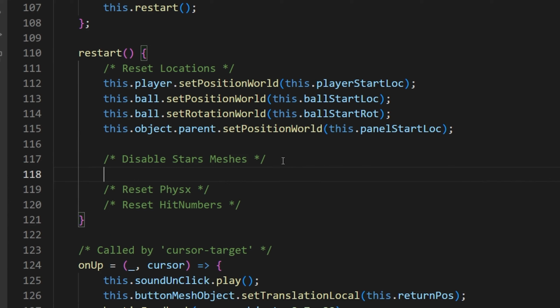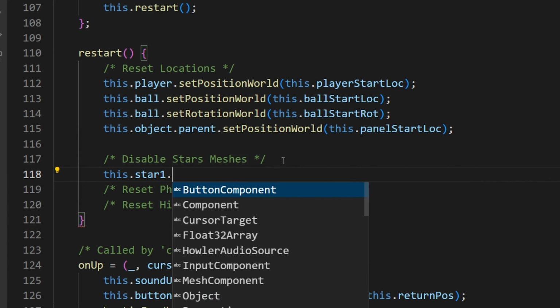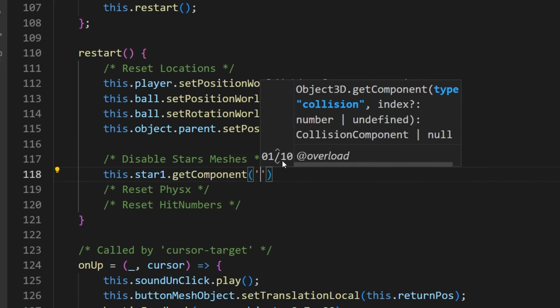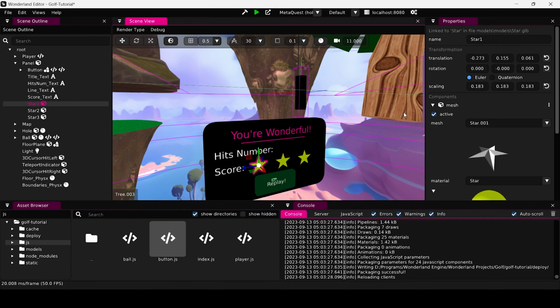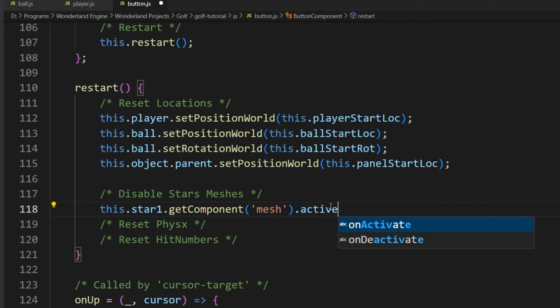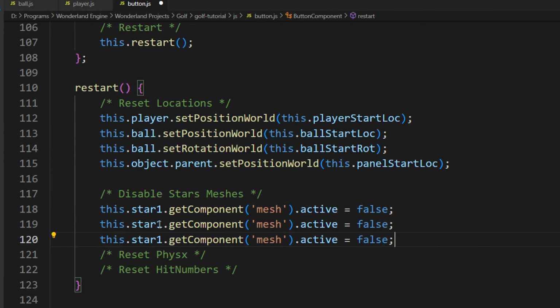Also, we want to disable all the stars. So this star 1, we will reference them now. Get component, mesh component, because we want this mesh component. Active, we want to disable it. See? Active, set to false. And we'll do the same for all the stars.